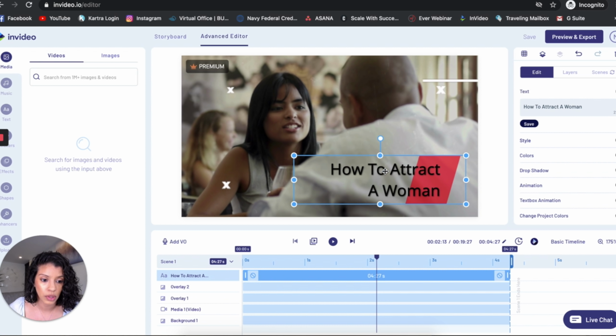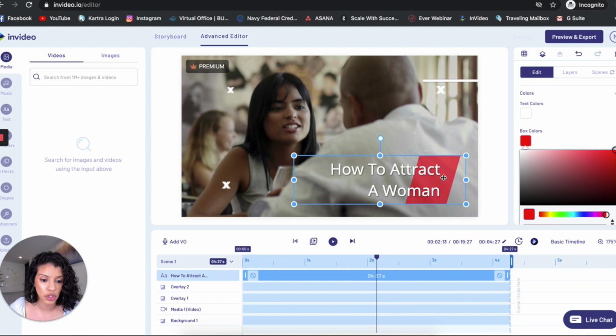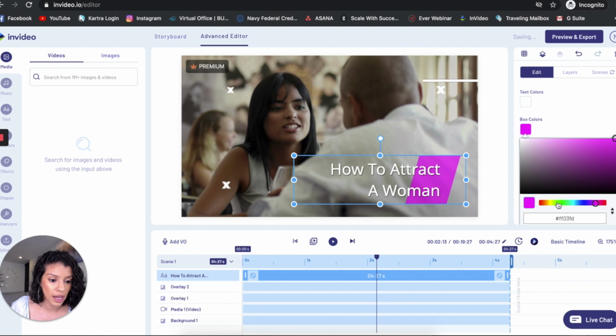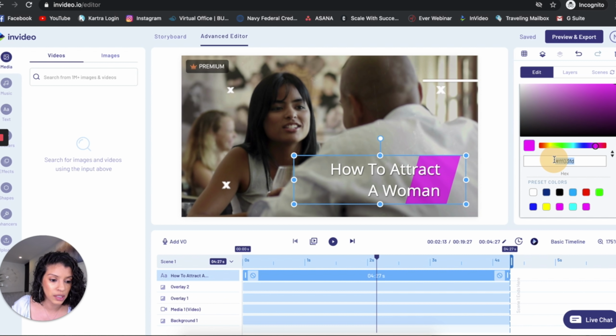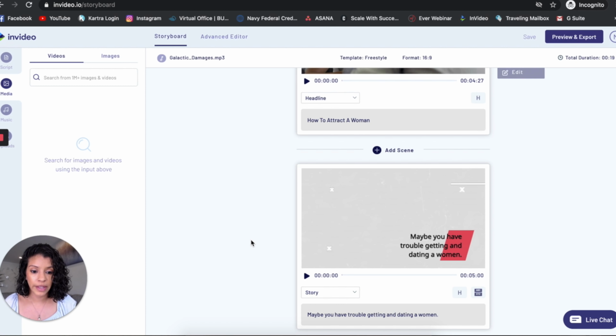If we want to change the colors, let's say we want it to be white, there we go, it pops a little bit better. And if we wanted to change this stripe to something else, then we could do that as well. To get the exact color, we can copy and paste this and make sure we use it when we edit all the other scenes, the exact same purple. So that's really nice. Then we can go back to the storyboard and continue.